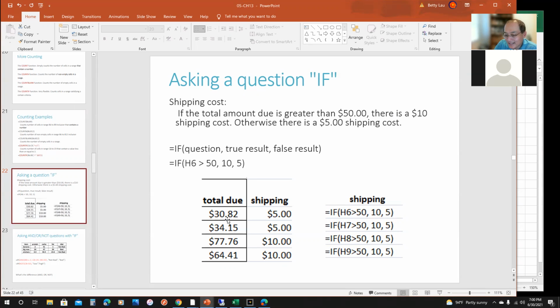This is $30.82, right? So it's checking, is it greater than 50? If not, it's going to make it 5. So that's why this became $5, because this is only $30.82. And by the same token, same thing here. This is $34, so that's why it's still showing $5 here.